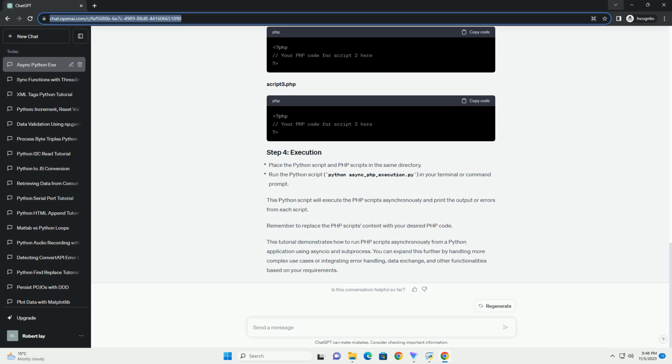We'll start by creating a Python function that sends an asynchronous request to a PHP script. This function will use the aiohttp library to make HTTP requests. Here's what the code does. Using the asynchronous function. Now that we have our asynchronous function, let's use it to process a PHP script asynchronously.